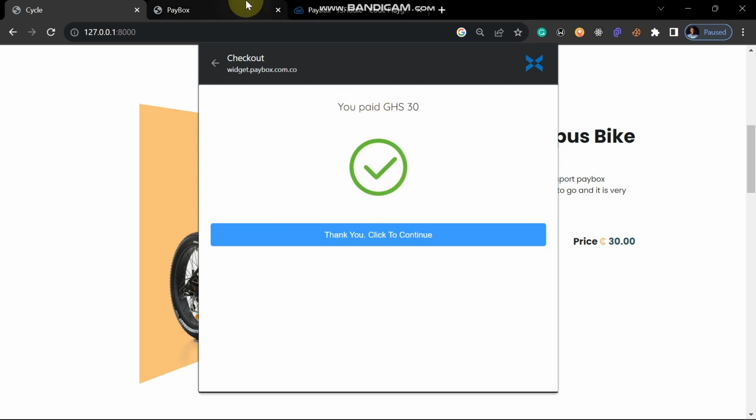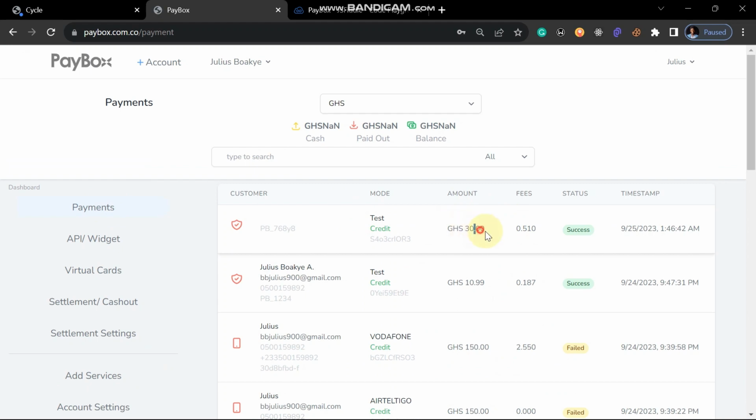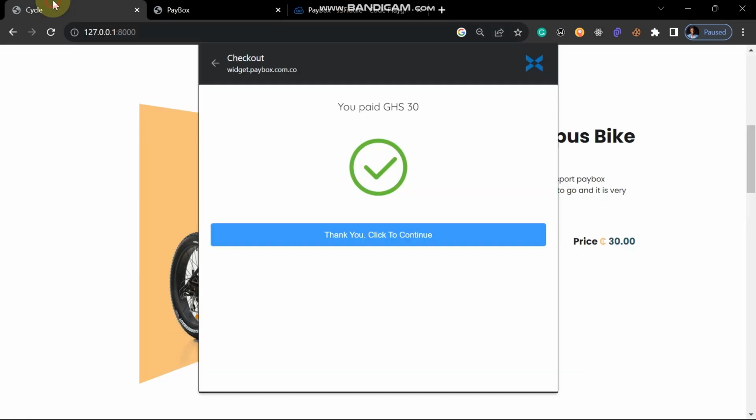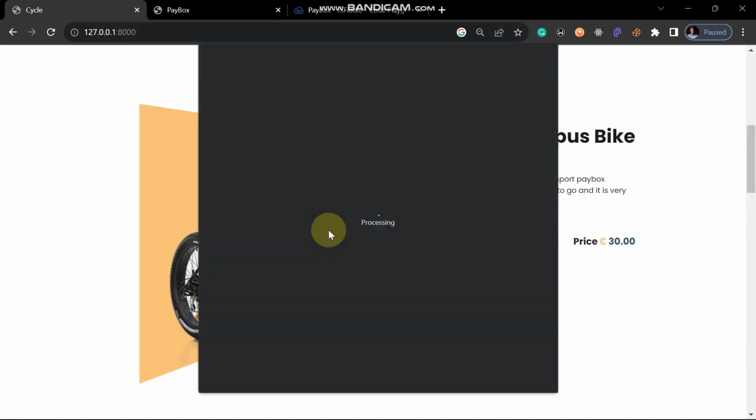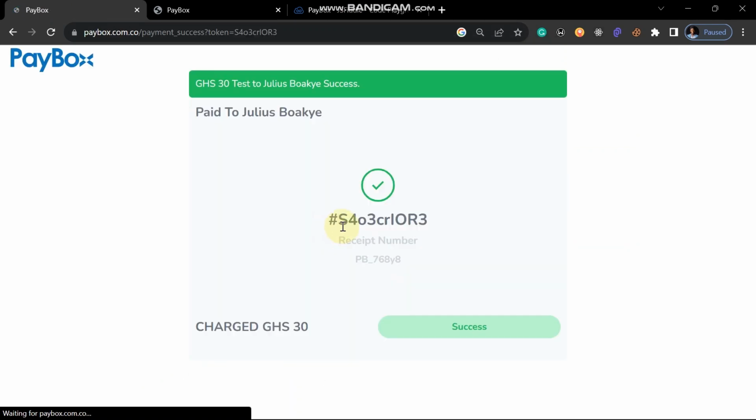Now, if I go to my dashboard, you should see that. Because of the demo, I should see success, okay? And this is the 30 cedis I just paid. That's very simple. So the customized widget is like you're adding more details of the product to the widget, so that PayBox will know what is what. And you see, this is the order ID I gave to the order. Everything is simple.